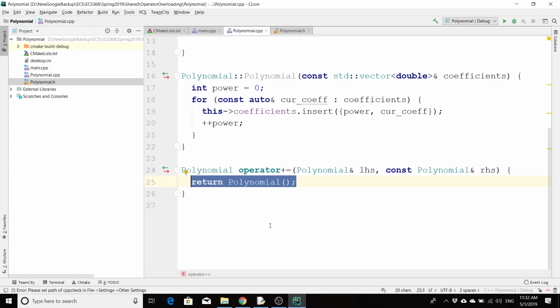Okay, so how do I add two polynomials together? If they have the same power, what happens to their coefficients? They get added together, right? What happens if the power on the right-hand side doesn't appear in the left-hand side? You just copy it over into the left-hand side. So we need to go through each of the elements of the right-hand side polynomial. How do we do that?